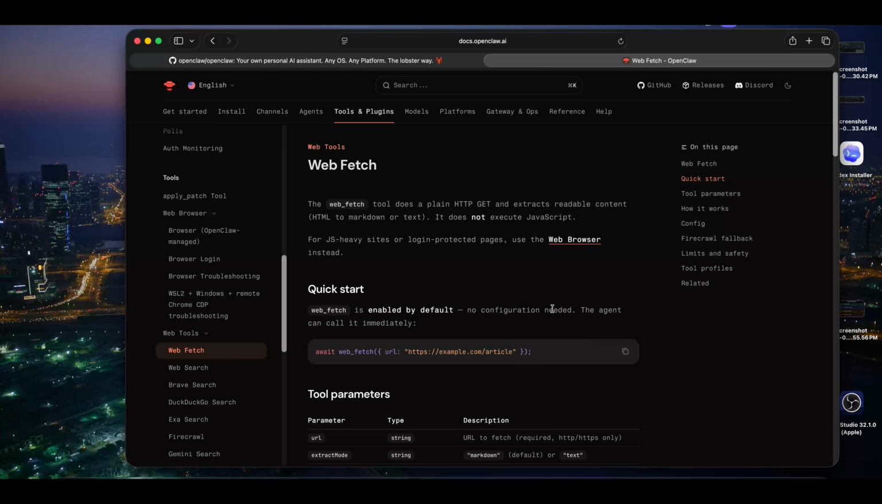Web fetch and web search are like standard tools that you can see in many other agents. They all support it. The web fetch tool does a plain HTTP GET and extracts readable content, HTML to Markdown. It does not execute JavaScript. For JavaScript heavy or login protected pages, you should use web browser. We'll explain the web browser later.